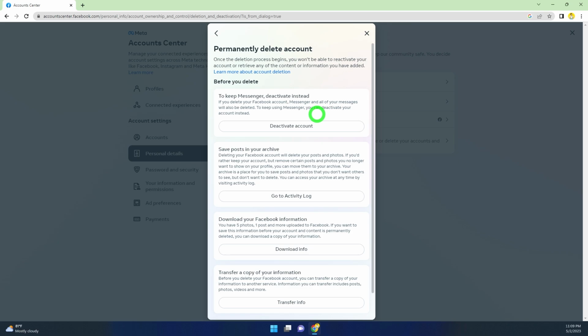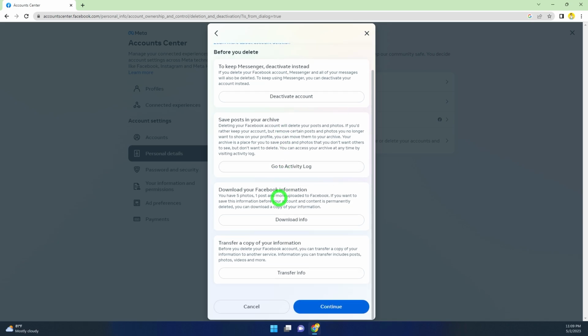Then after, Facebook provides several options before you delete your Facebook account. Yes. We don't need to deactivate our Facebook account, and it is better if you download your Facebook information before you delete it. Once you delete your Facebook account, you won't be able to retrieve anything you have added. So, download a copy of your information. Go forward, tap continue.